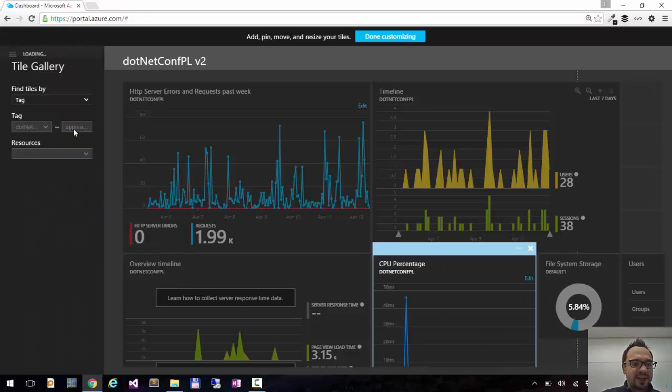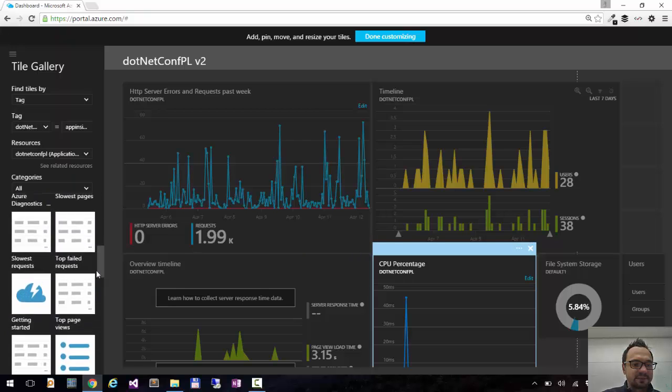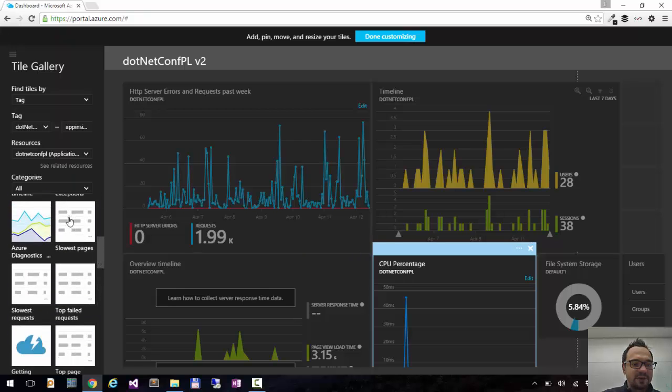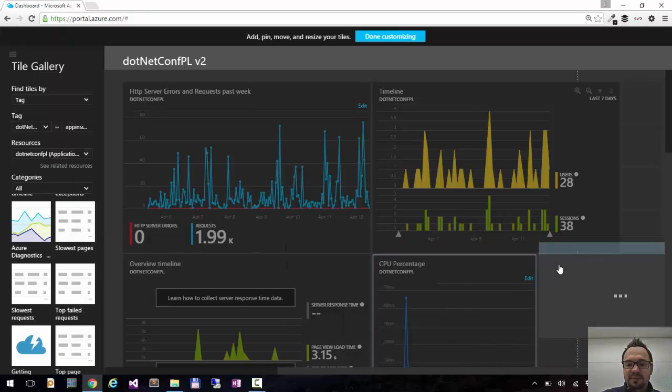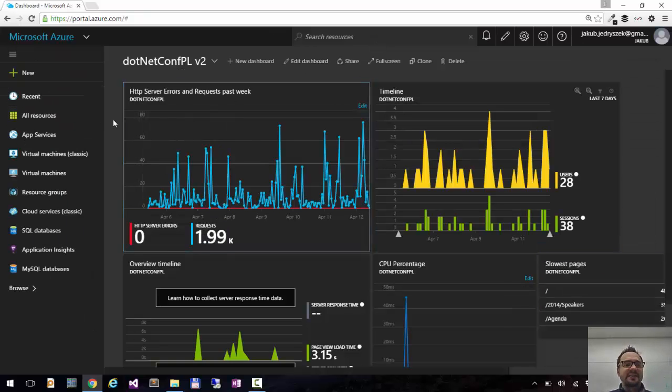And I'll also choose App Insights, and I'll add maybe slowest pages. Let's see what we'll have there. And I click done customizing, and I added my resources. So this helps your filtering, that helps you to find your resources. Just take advantage of the tags. It might make you more productive.